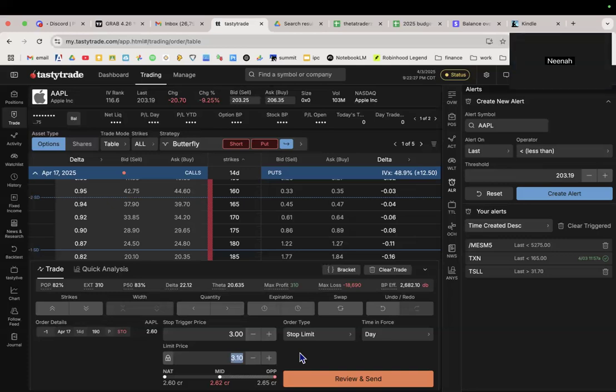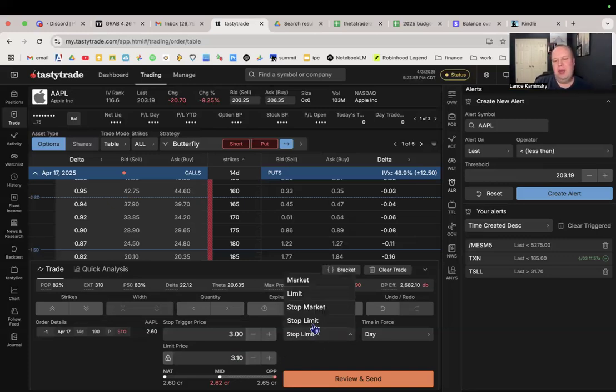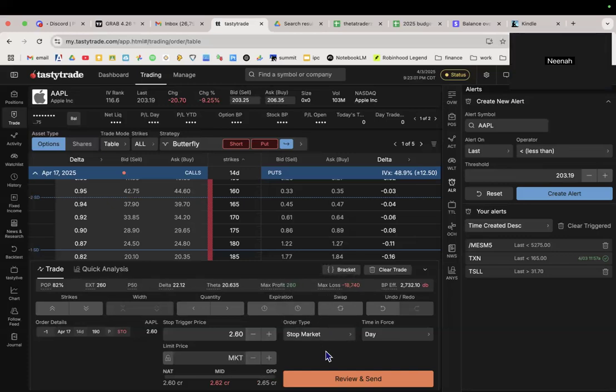The problem with it is if it shoots past the 3.1, you may not get filled on the order and it can keep going against you more and more. Oh, okay. So I think I'd rather do the stop market. In most cases, I almost always do a stop market order. Stop limit could be dangerous. If it doesn't fill, then you could possibly lose even more. I almost never use stop limit. I almost always use stop market.